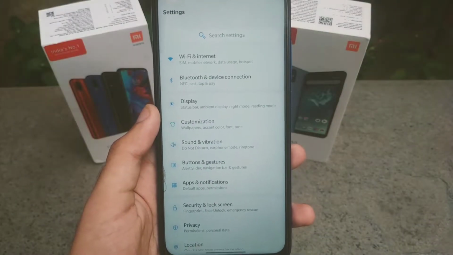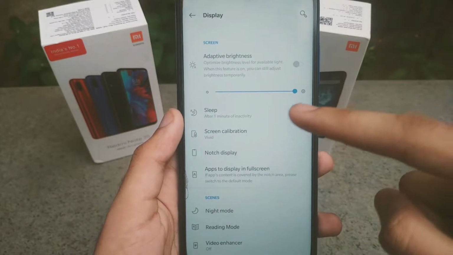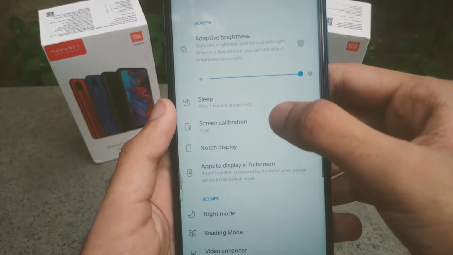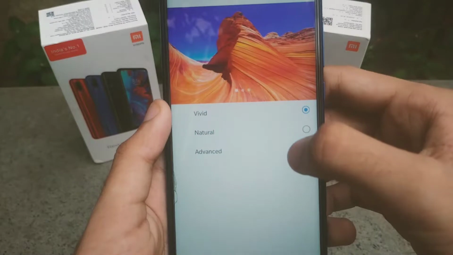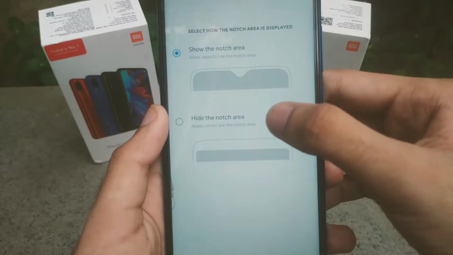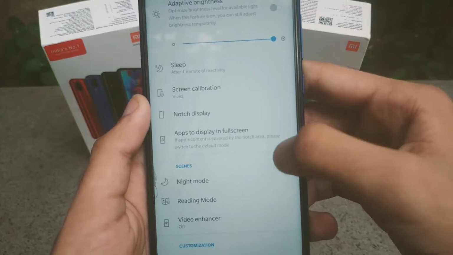Next, moving on, this is the important customization which I feel. You have display. Here in the display, you have first adaptive brightness. You have sleep after how many minutes of inactivity, as you can see. Then you also have screen calibration. There are 3 calibrations available: Vivid, Natural, and Advanced. You also have a notch display where you can hide your notch so that the apps cannot use that notch area. Next, you have which apps to display in full screen.